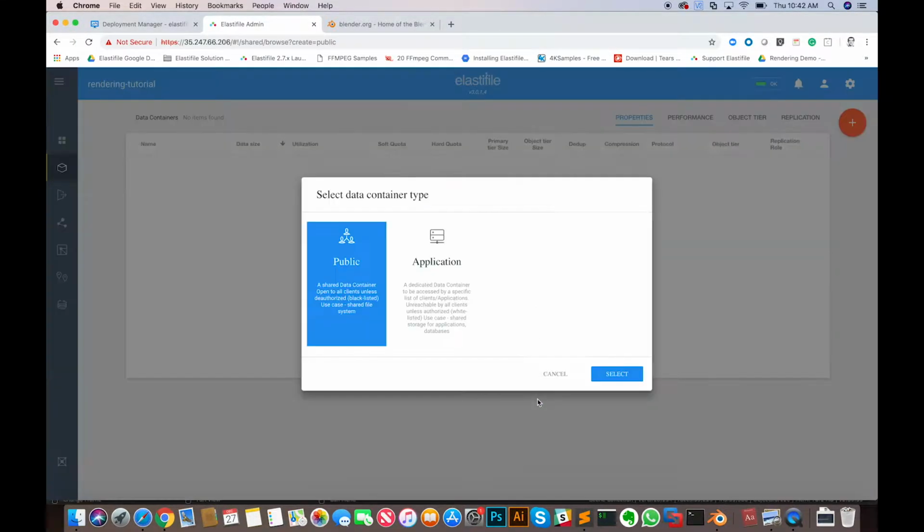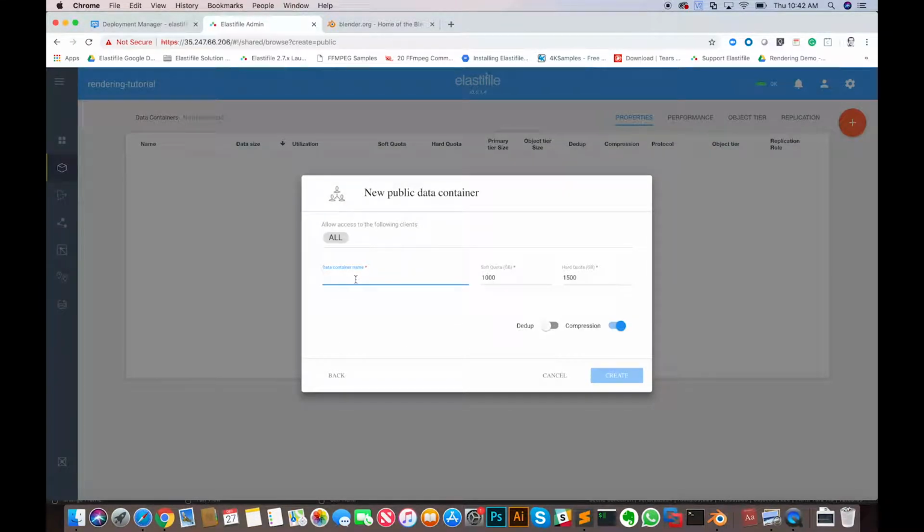Next and final step, we'll just create a name for the container. So the data container is a logical entity, which is basically the name of the NFS share that is accessible on the clients. You can set up soft and hard quotas here onto that data container, and choose to use dedupe and compression. We're going to use the default here, create the container.